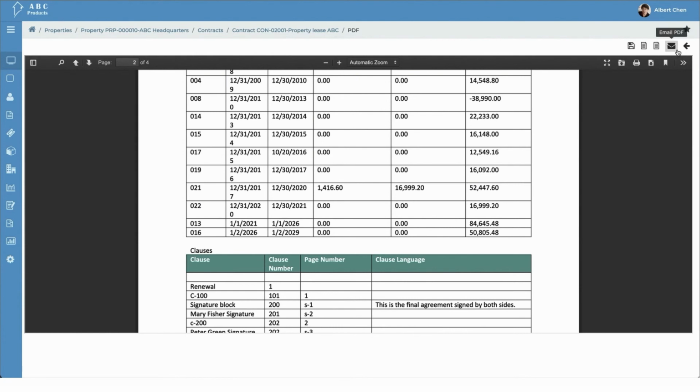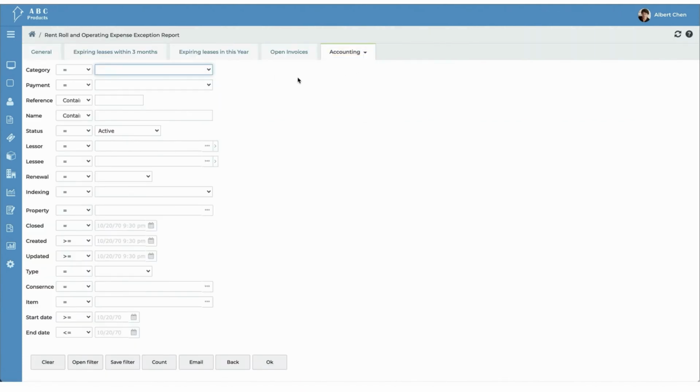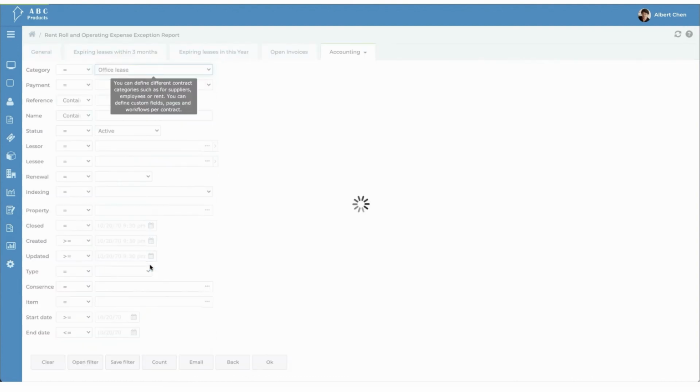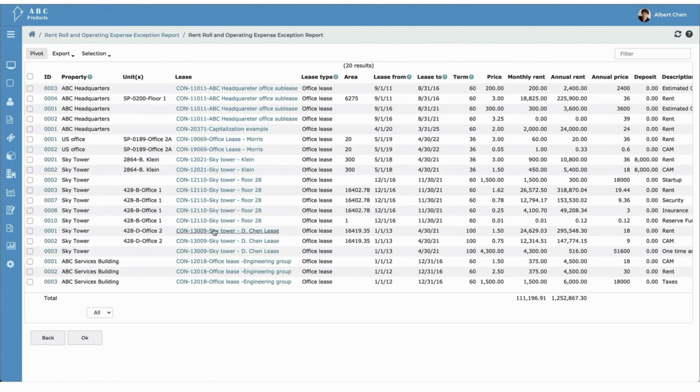As an example of the reports, we can take a look at the rent roll. So we go to accounting, rent roll. And then within this you have a filter. You can select the different types of leases, the statuses, the tenants or landlords. In this case we pick office lease, active ones, and then click OK. And it would generate for us the report based on the property.